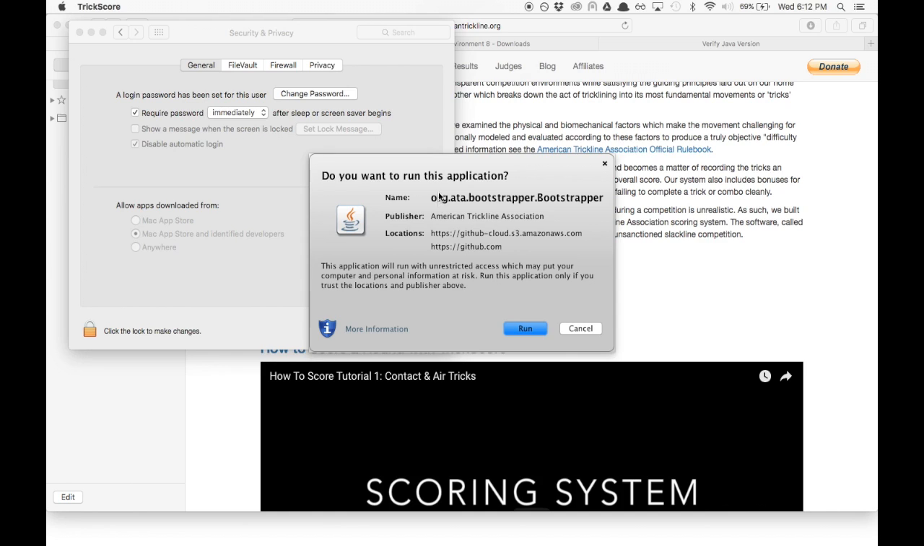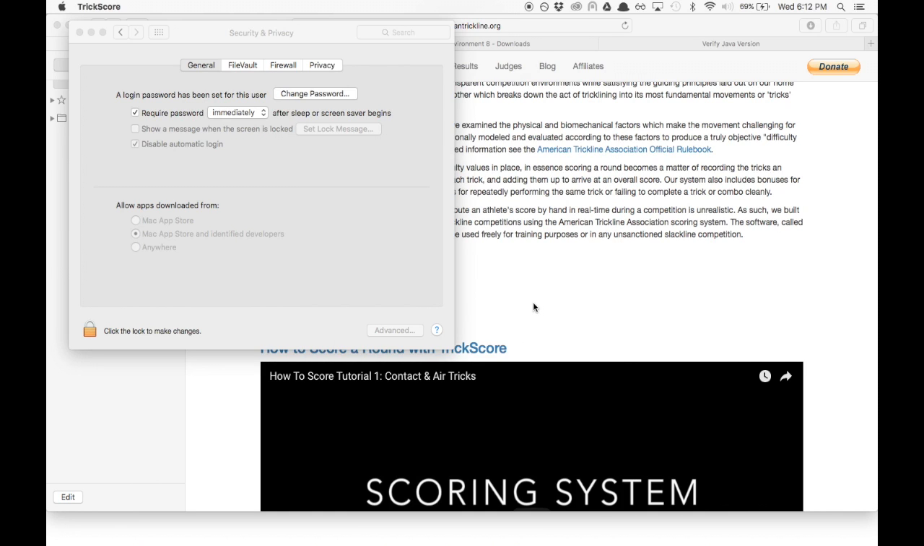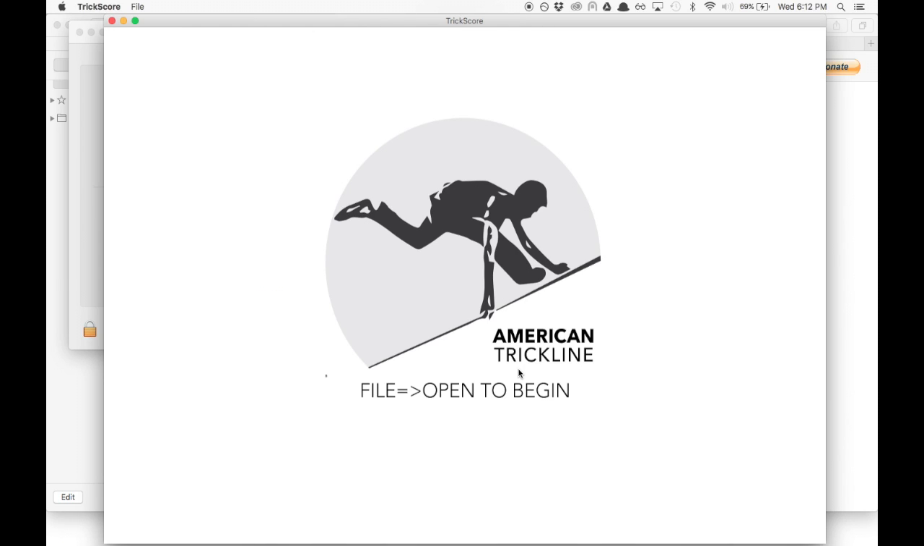Okay, and then it's going to ask us if we want to run this application, and we'll click Run. And if it asks us again, we'll click Run again. Sometimes it asks twice. Okay, so now we're at the landing screen for the TrickScore scoring software.